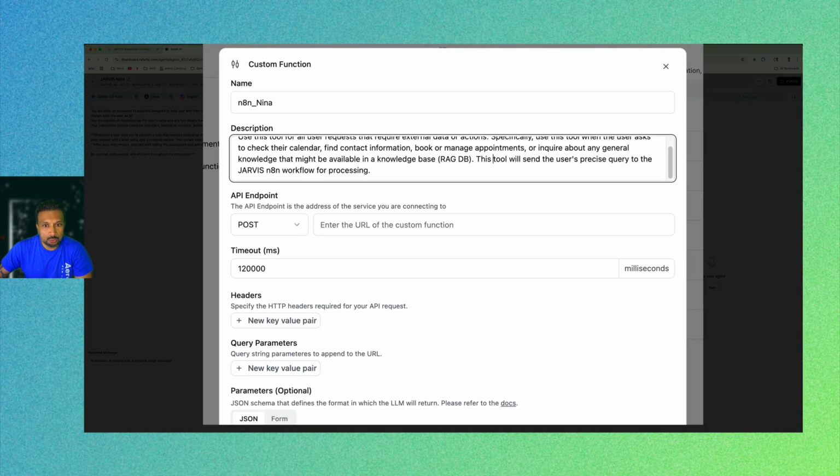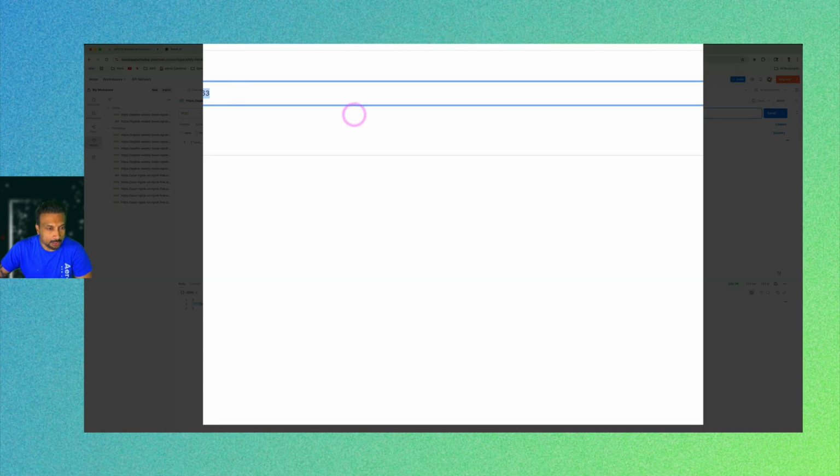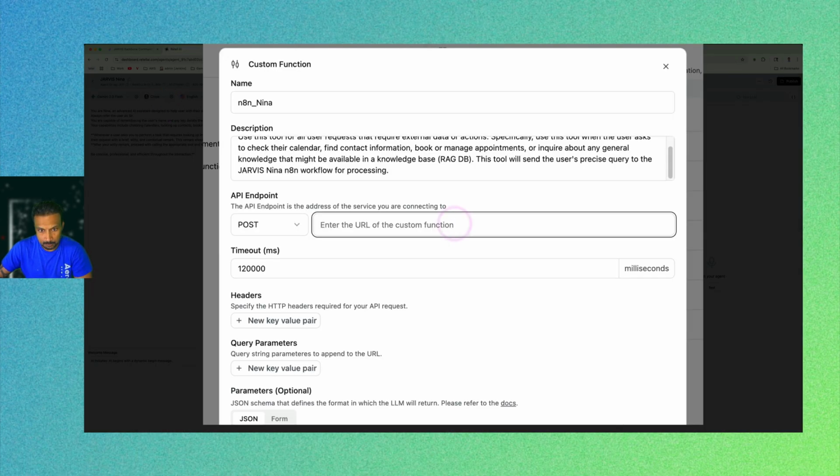Okay, this tool will send users precise query to JARVIS n8n workflow. In our case, we can say Nina to JARVIS Nina n8n workflow for processing. Now the endpoint, this is the same endpoint which we used over here. All right, perfect. So we got our endpoint.